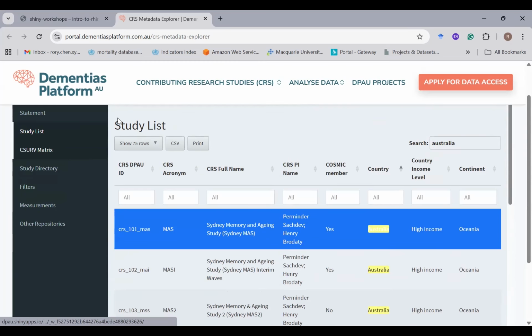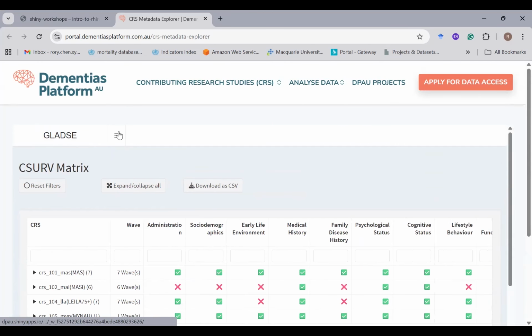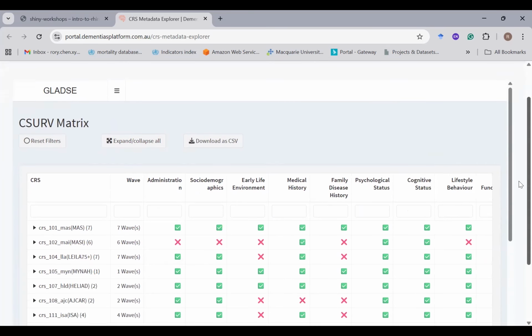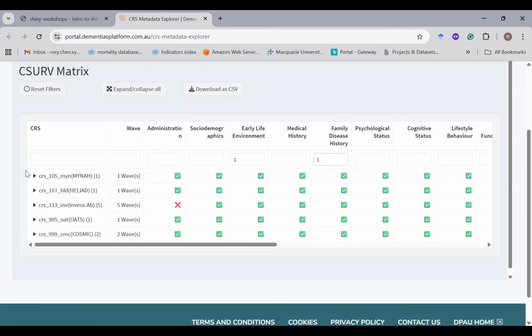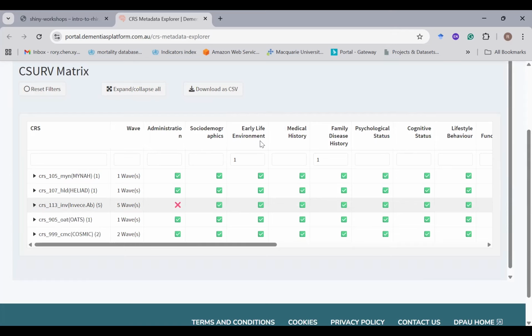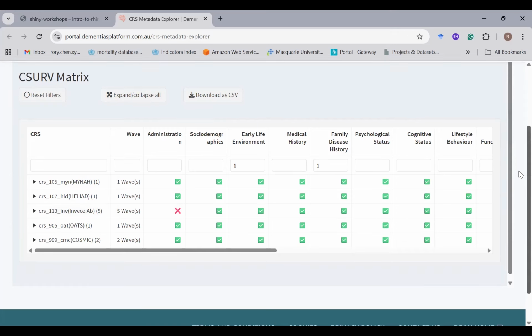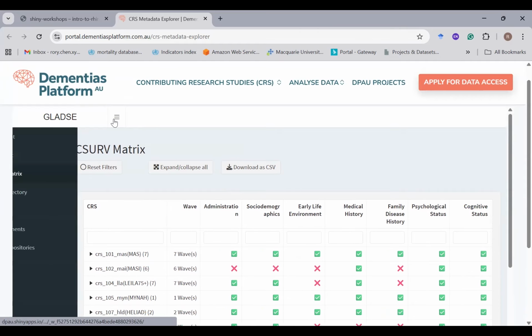Then we have something called the CSERF matrix. It's developed to give you rough ideas to see what's available. It puts data into 18 categories and you can filter to identify what studies have the data you're interested in, and you can expand to see which wave it's available. This table is developed with React table, and you can reset filters and download the results.